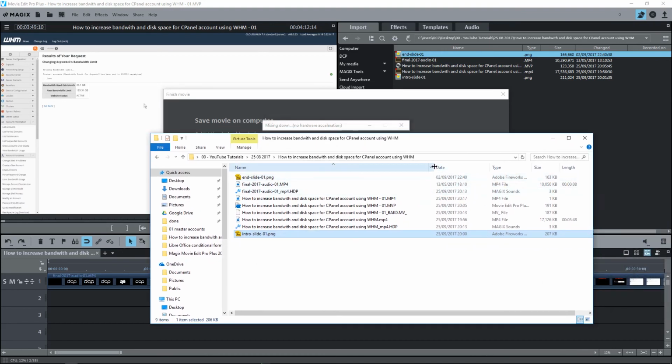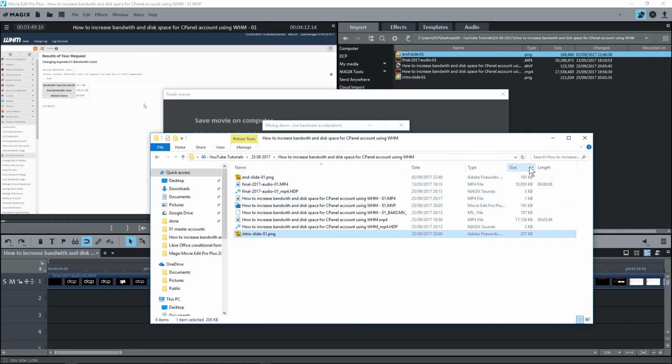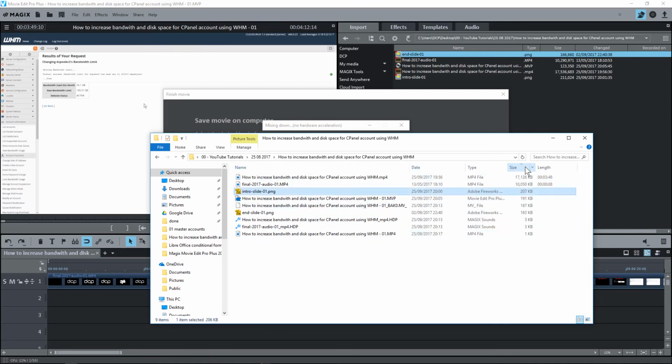So in here, if I order it by size, or if we look at this video down here, this is the one that is creating at the moment. You can see that it's increasing in size. The file size is increasing as it's creating the video. So every few seconds this file size will increase because it's adding more content to the video itself.